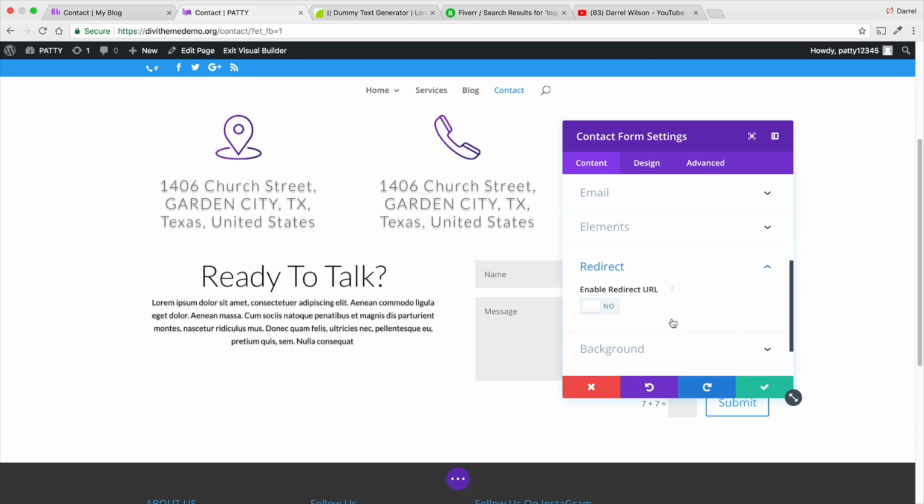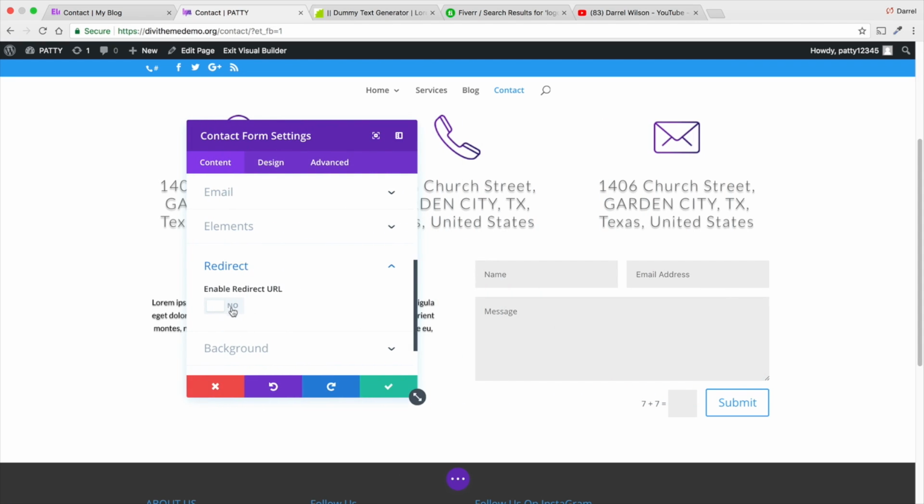Also for redirect, this is a really cool feature. If somebody fills out your contact form, you can send them to another page. This is perfect for landing pages. So let's say it's like, hey, you want free access to this, you want to make $1 million, sign up for our newsletter and we'll send it to you. And then they try to sell you something. That's how those guys make money. So right here we can put https://darrelwilson.com.